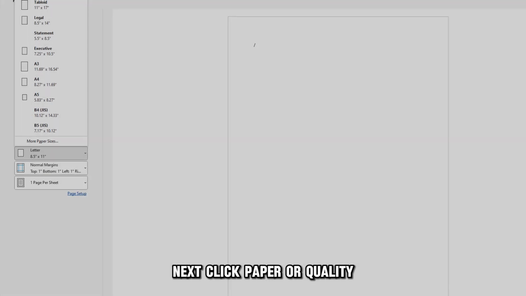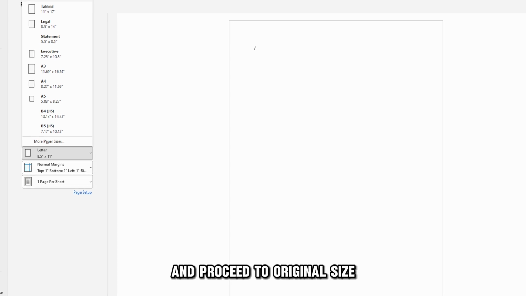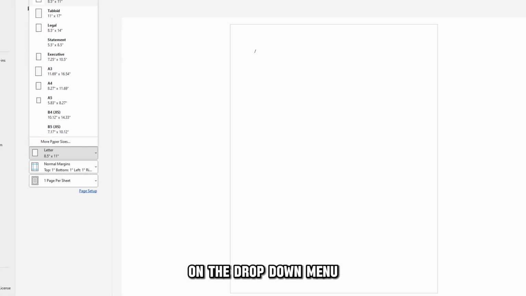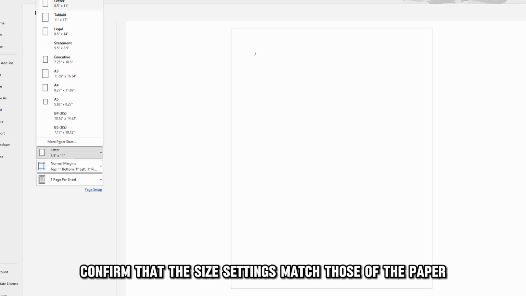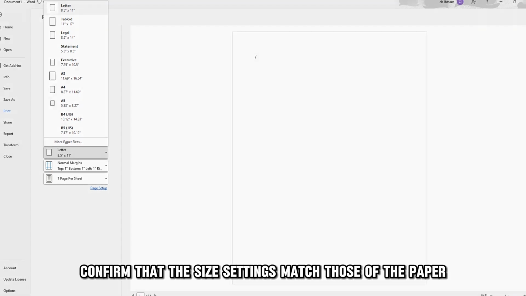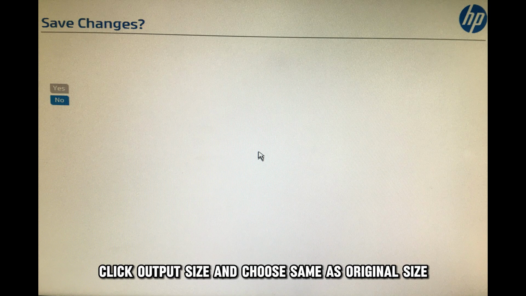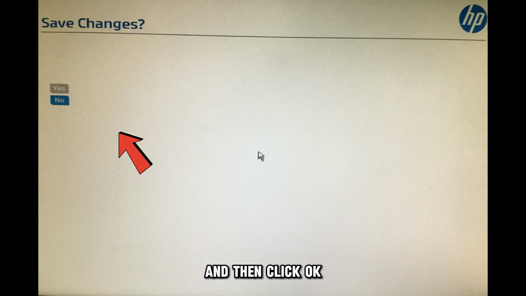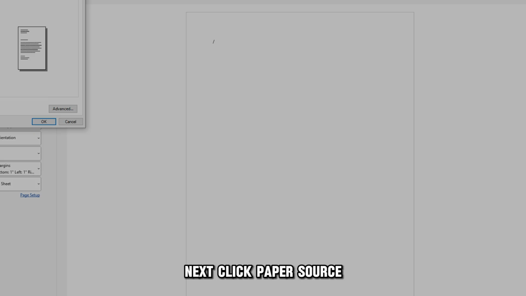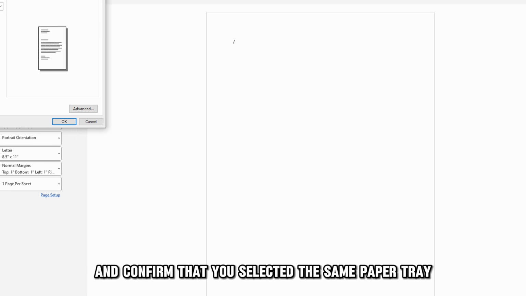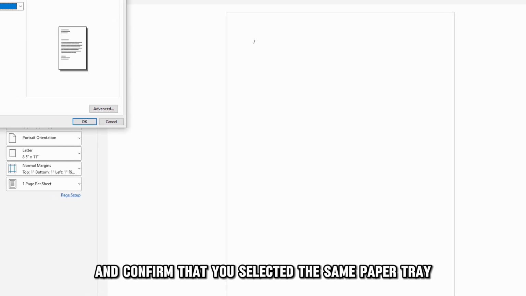Next, click Paper or Quality and proceed to Original Size on the drop-down menu. Confirm that the size settings match those of the paper on the printing tray. Click Output Size and choose Same as Original Size and then click OK. Next, click Paper Source and confirm that you selected the same paper tray.